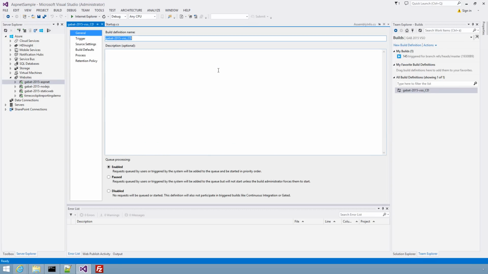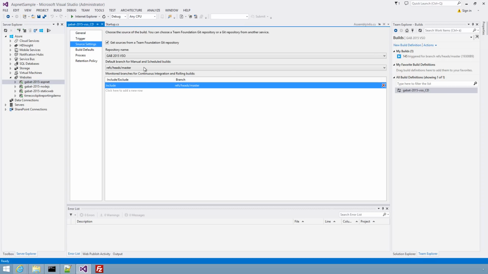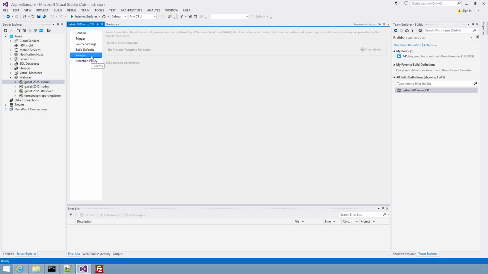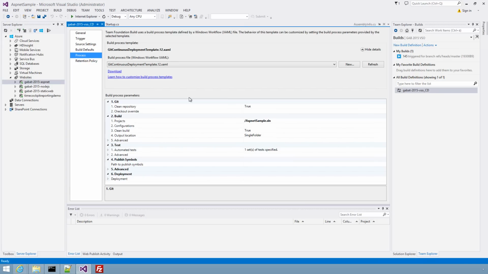And this build definition was created because we connected our Visual Studio Online account in the cloud with our Azure Web App. This build definition was set to continuous integration. This is the default value set by the integration of Azure Web Apps and Visual Studio Online. And here we have some source settings. You see it's taken the master branch here, and it has some defaults. It uses the hosted build controller, and it even has a defined process. It is the Git continuous deployment template. It is a workflow foundation file that you could even download and configure, customize if you need to. In many cases, you will be fine with this one.